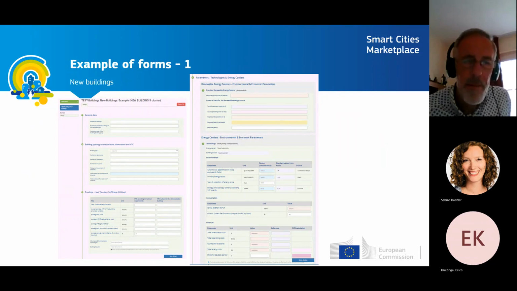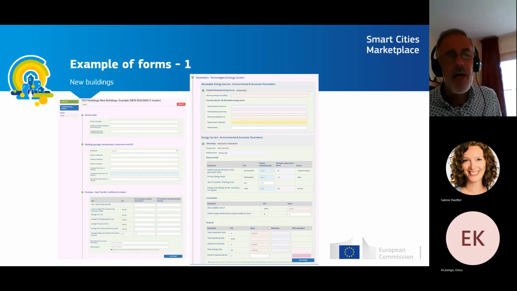New buildings. From the beginning of this tool, buildings have been an important part. If you create a form for a field of action in new buildings, you come up with this form, and I will not go into all the details. In the presentation that will be available on the Smart Cities Marketplace website, you will see that there are more sheets than will actually be presented in this webinar, but it would become too lengthy and too detailed to present all.